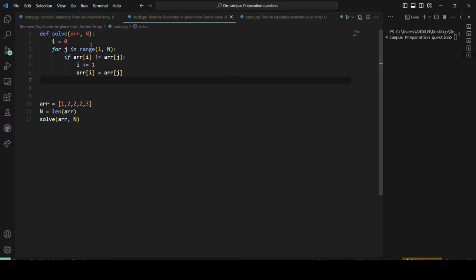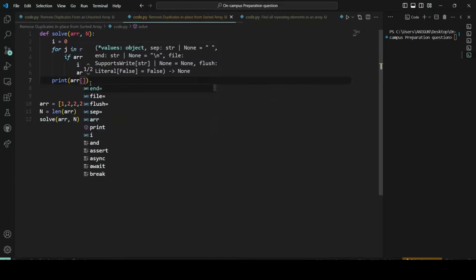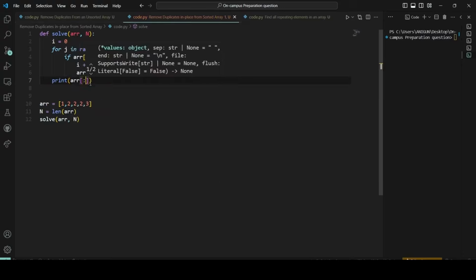Guys, that's it. And if you want to return the length of the array which contains only the unique elements, you can just write return i plus 1, so that if there are 3 elements, it will return 3. If not, if you want to print the array, you just write print array which contains only the unique elements. Fine, only the unique elements would be till i plus 1. Till i plus 1, please print the array.